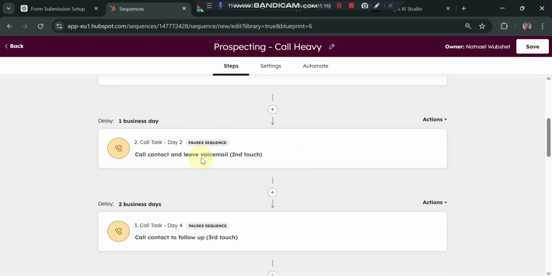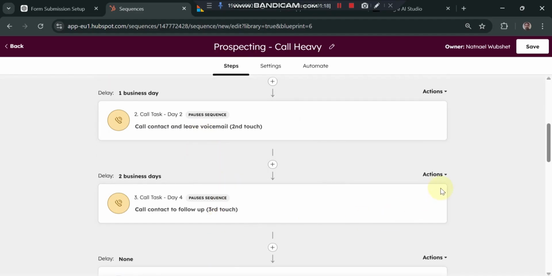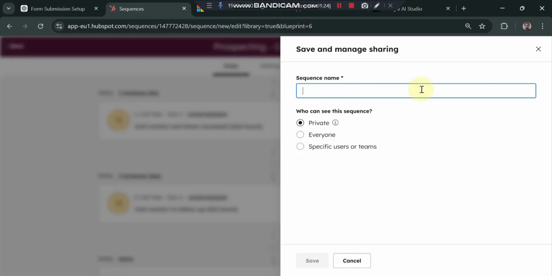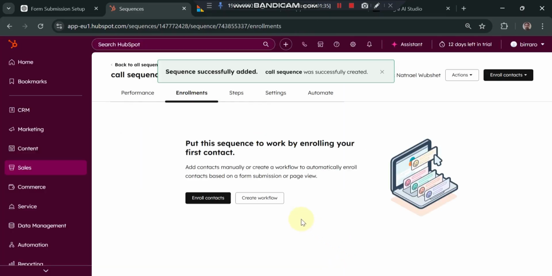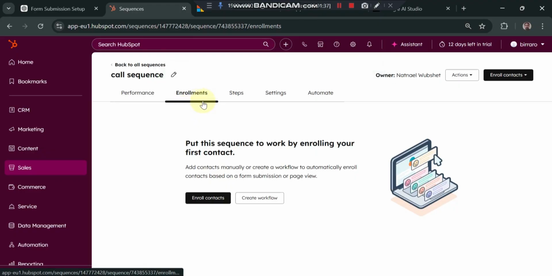You can fully customize it by editing the email content, adjusting tasks, and modifying each step as needed. Since it's a template, you're free to tailor everything to match your workflow. Once your edits are complete, enter a name for your sequence and choose who can access it. Then click Save. After saving, the sequence will appear in your list. From there, you can enroll contacts and monitor its performance.